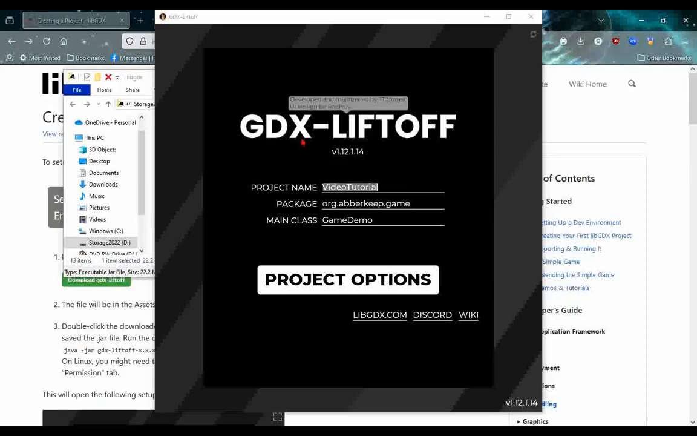All right, so here's the GDX Liftoff. This is new with version 1.12. So 1.11 had an older version, and I had a previous video that showed how to set that up. Give it a project name of video tutorial. And I'm going to set the package to org.everkeep.game. We'll just call it game tutorial. And we'll set a main class. We'll call it game demo.